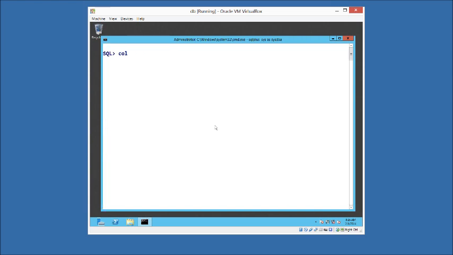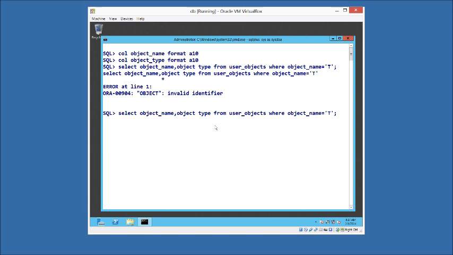I'm going to do column object name format A10, column object type format A10. A is alpha. And I'm going to narrow this thing down. I'm going to do object name, object type from user objects where object name equals T. There you go. So there is my object type T.